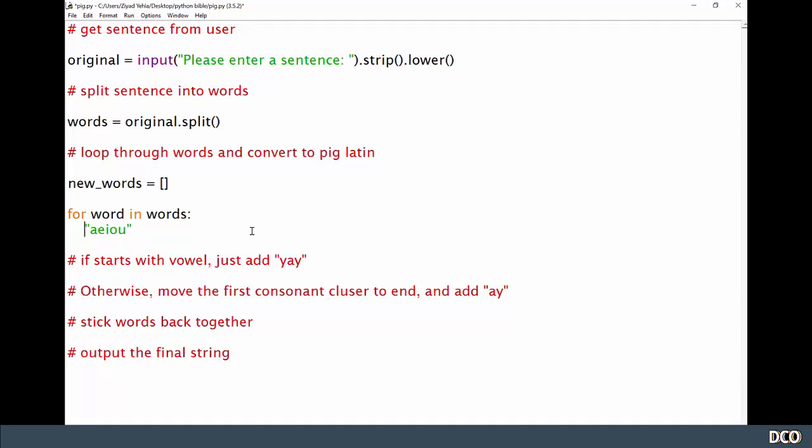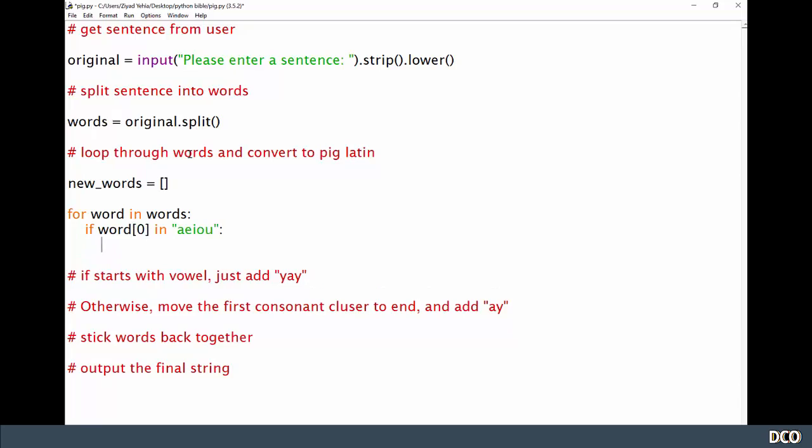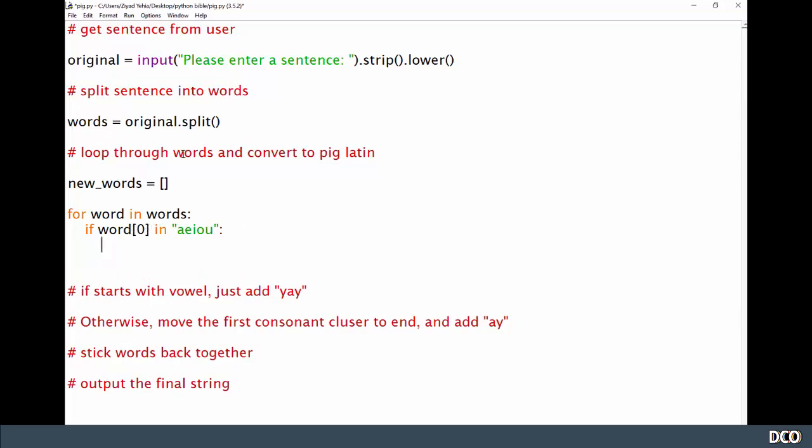And what we want to do is to check whether the first letter of the word is a vowel, right? This is how we're going to do it. We're going to say if the first letter of word is in those vowels. Okay, now we've got a way of checking whether it starts with a vowel, because the first letter, this is how we get that. If that's in the vowels, i.e. if it's a vowel, all we need to do now is just add yay to the end of the word.